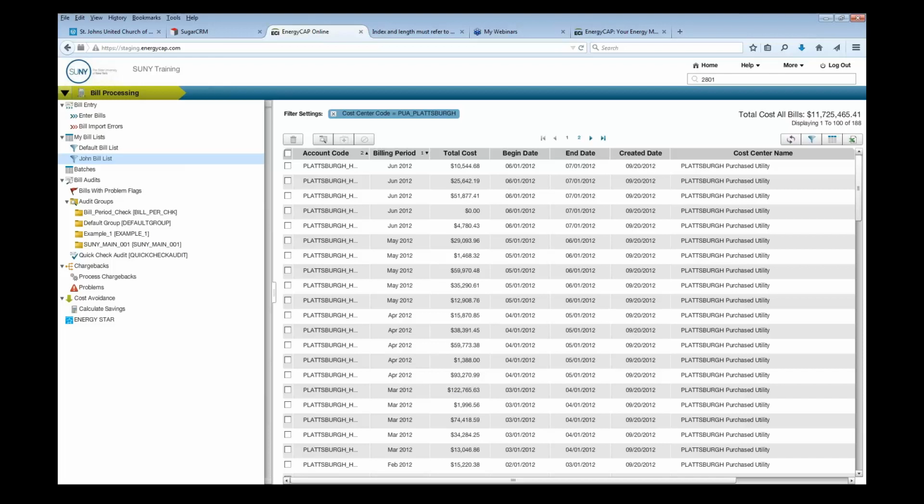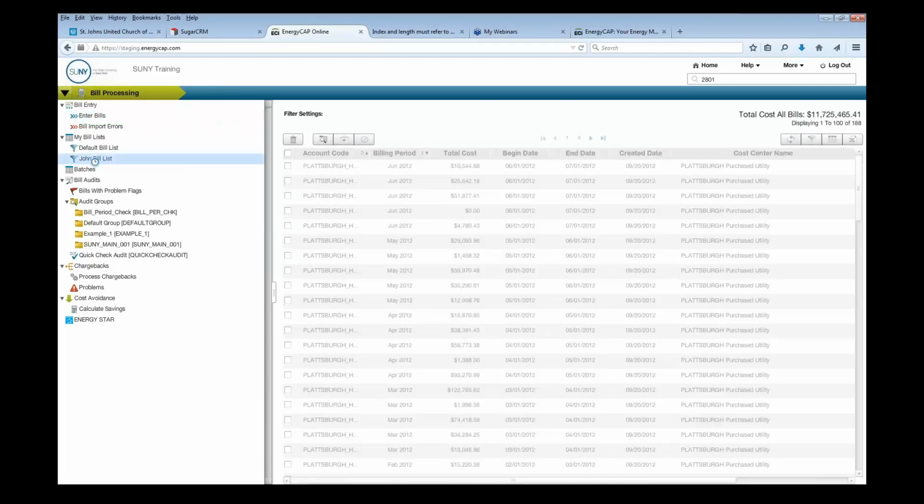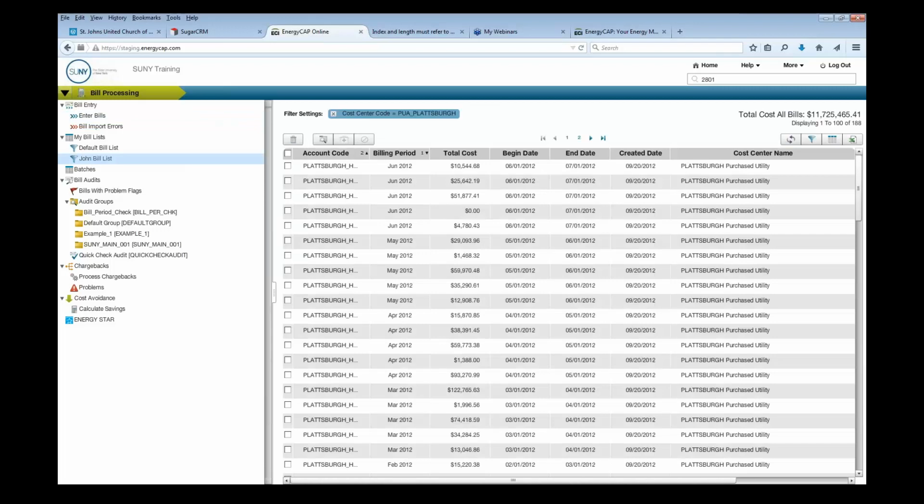Bill entry primarily is done through the Enter Bills area of EnergyCAP. Enter the information there because you're entering several bills at once. We talked about the account active status, how that impacts the reports, whether the information is going to be included or not. And last but not least, we finished up with taking a look at bill lists and how we can add columns to it.